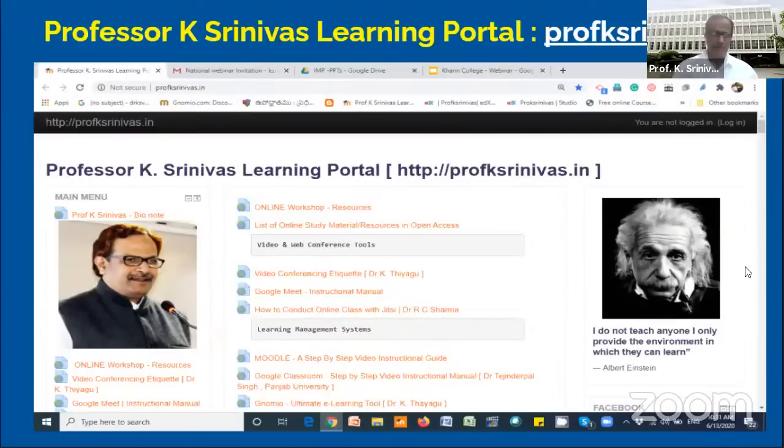When you open a tab and type professorkshrinivas.in, it looks like this, and some of you must have seen my photograph, and on the right side Albert Einstein, some quotes and so on, and some links you can see on your screen. The screen showing on your computer is the one which a general learner can access on my site. This is meant for the general learners.